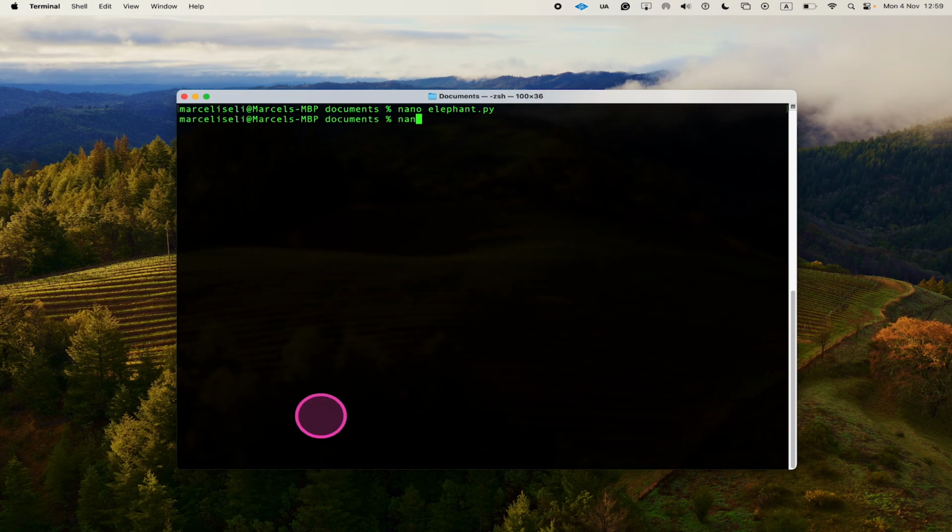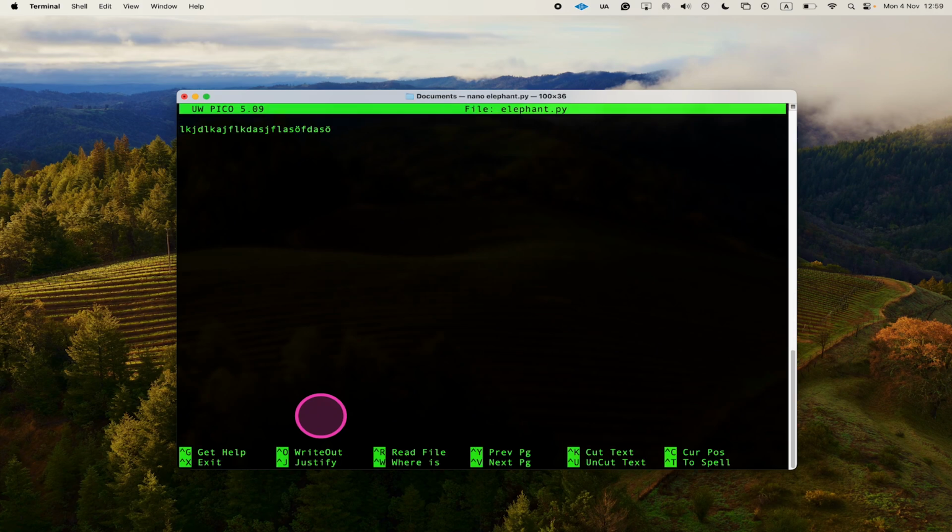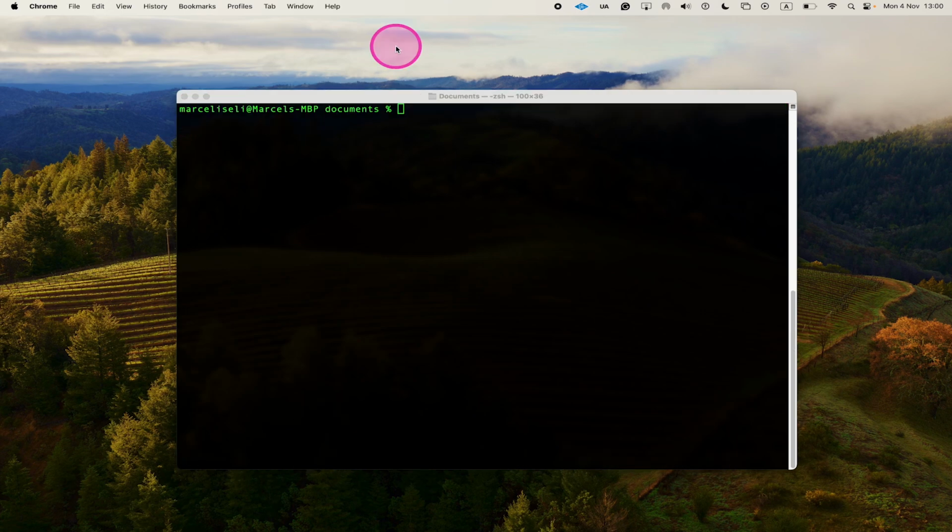Now when you open it up again, you will see that the changes that we made to the file are indeed in our Python file that we just created with the name elephant.py. And that's it, guys. This is how you create Python files in the terminal on Mac.